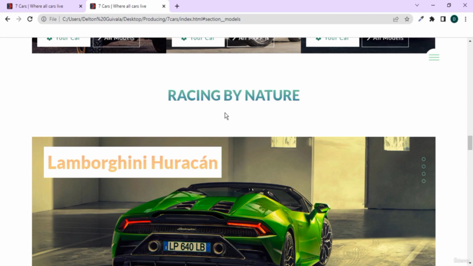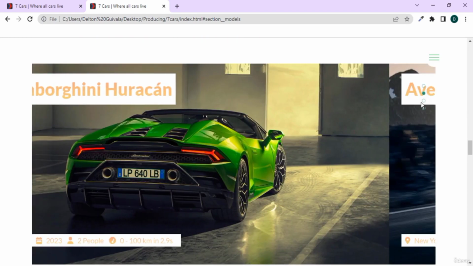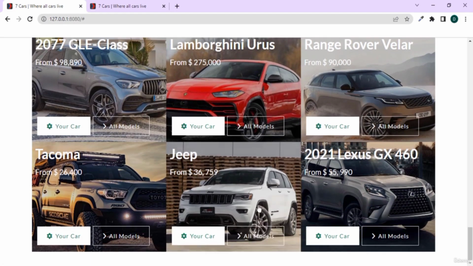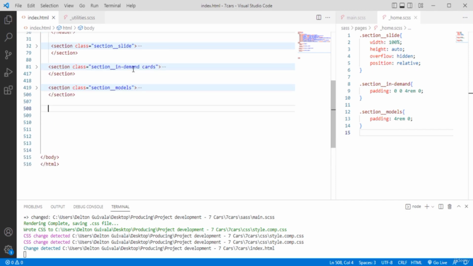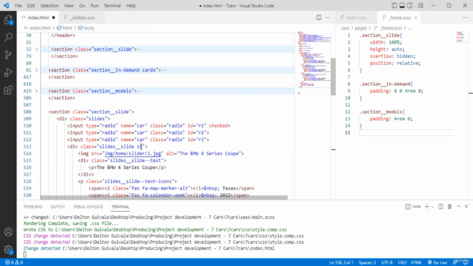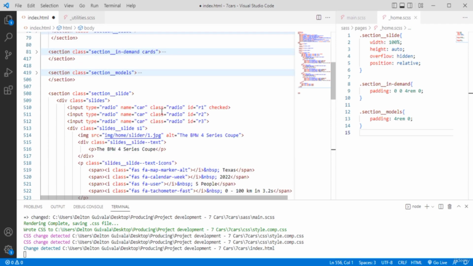We have these cars right here, these buttons that are going to make our slide, and that's it. Let's go here and start with the HTML. This is going to be easy because we simply have to reuse our section slide. This is the first time that we are reusing it right here. And we can simply remove the sources.